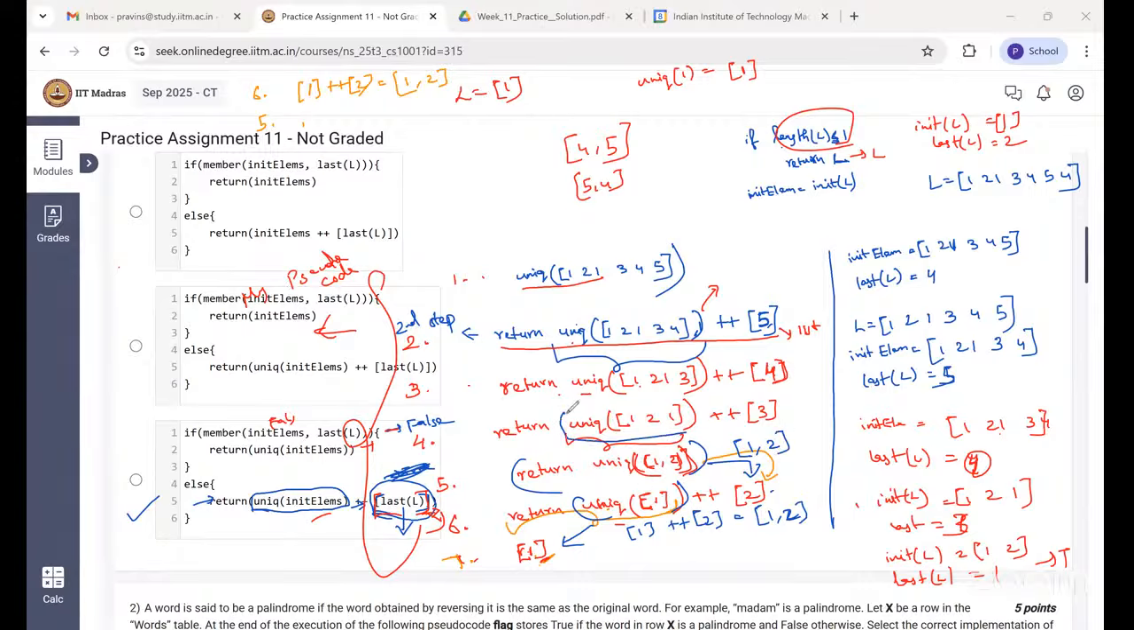Again by calling this, what we got? Just 1 comma 2, and we are adding 3. So it will be 1 2 3, right? Again by calling this, what we got? 1 2 3, which is in my 4th step. 1 2 3. Then you add 4. So this value will be 1 2 3 4.